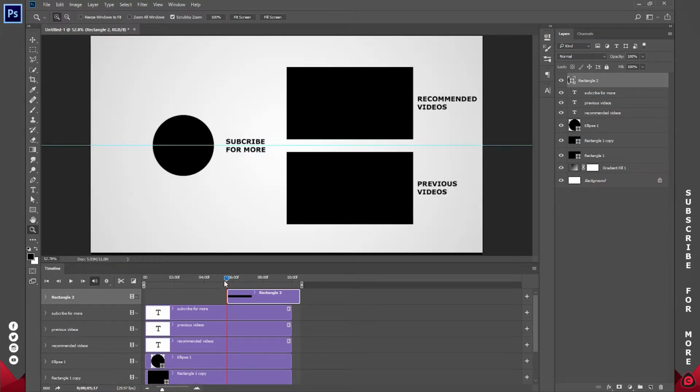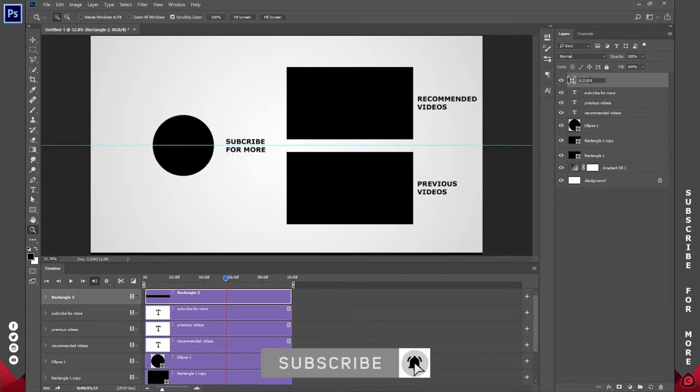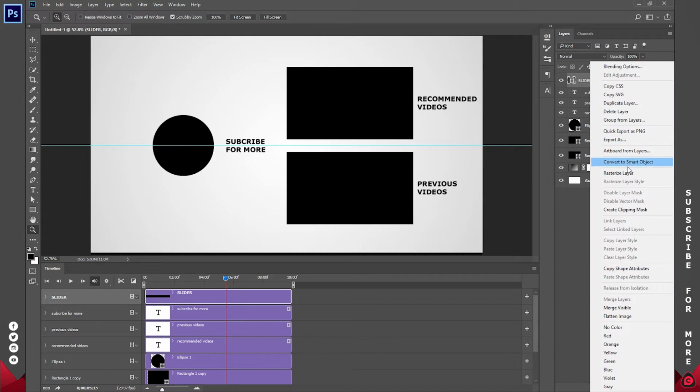So you can see that our timeline was already at this area, so whatever we created started from this point where our timeline was. So what I'll do is that I'll just click this to the beginning and just stretch it out. Now we are going to animate this rectangle too, so let's probably call it slider. So we are going to be animating our slider, and to do that I have to make it a smart object. So right click and go to convert to smart object.